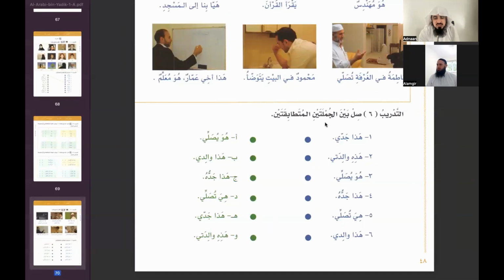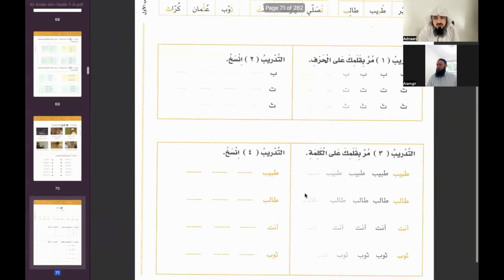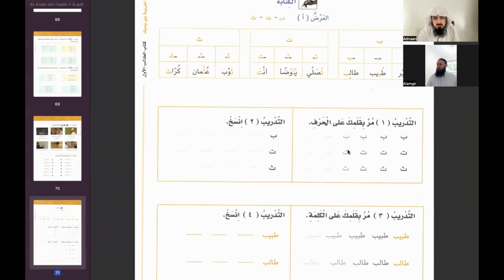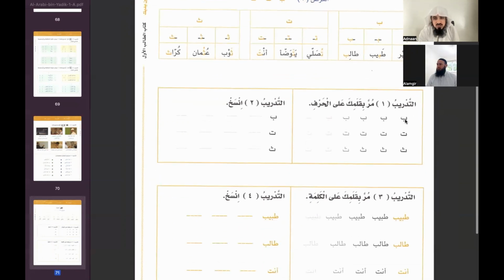جملتين means two sentences which are the same, متطابقتين. Then you've got some writing practice. They want to teach you a little bit about ba, ta and بخير طبيب طالب. Those are all words you are practicing your ba on. Notice how they teach you here.